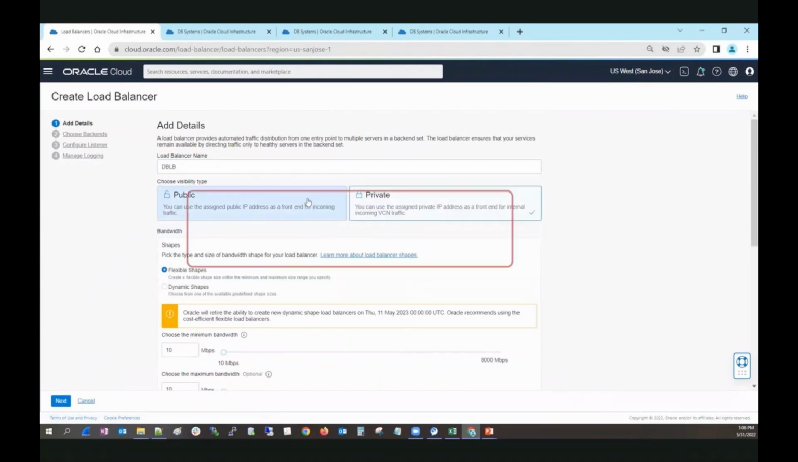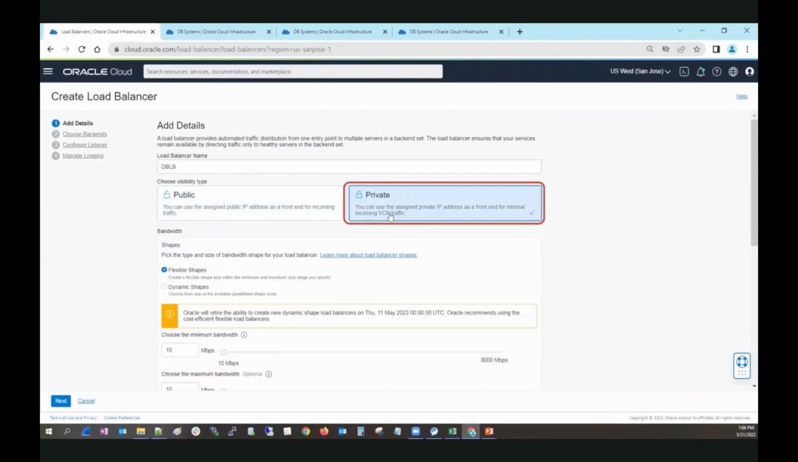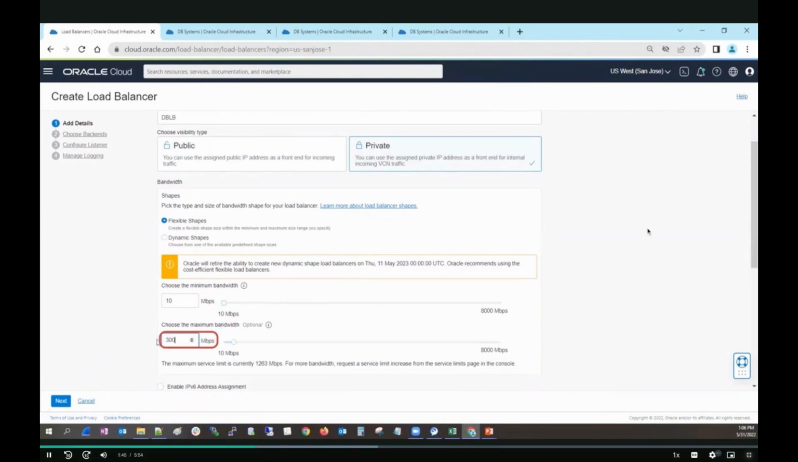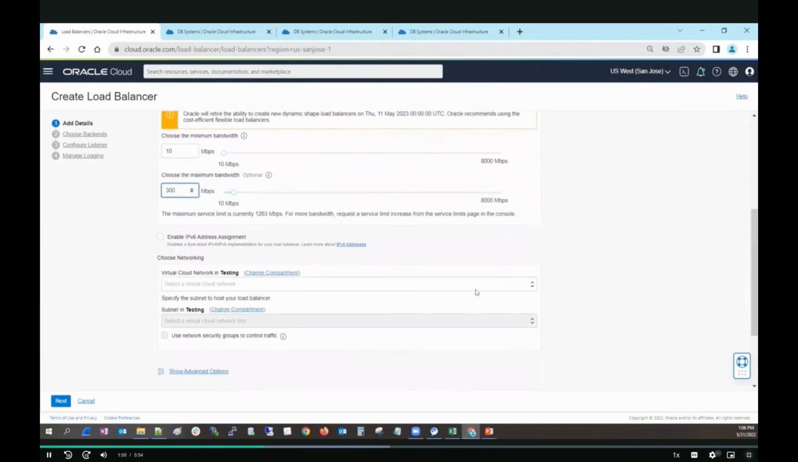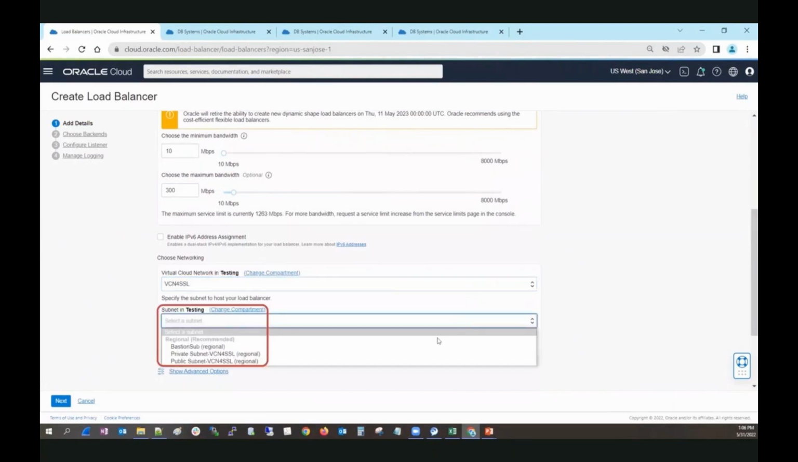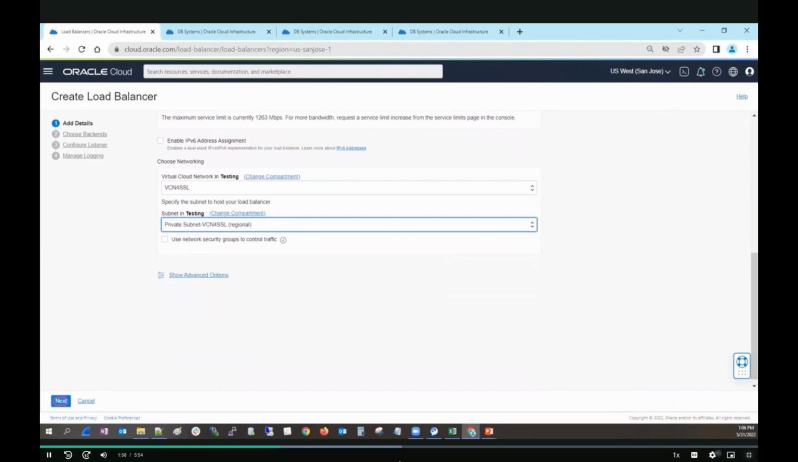Notice how the options for public IP address go away once you select private. Now it's going to be flexible, and this time I'm going to go to 300 megabits per second. Now if you keep scrolling down, you're going to find your virtual cloud network. This time we're selecting the private subnet, and you click on next.